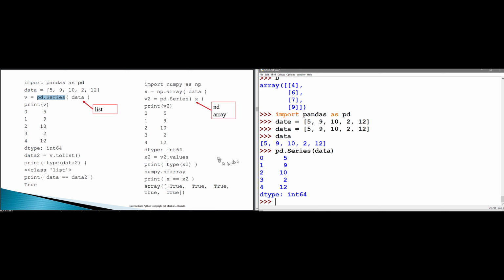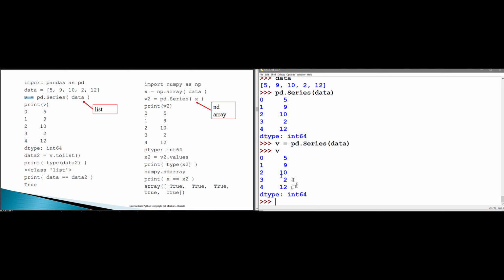And in my case, the contents of the series is immediately displayed on the screen by default because I neglected to provide a variable name to refer to that series. So let me correct that typo. I'm going to say v gets pd.Series of data. All right, so there is v. If I say print v, I'll get the same thing in this case.